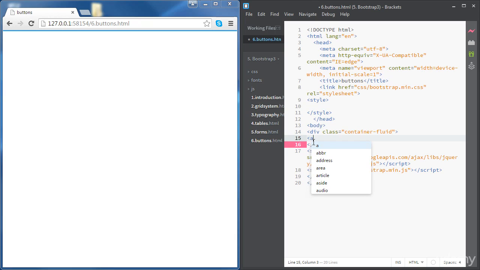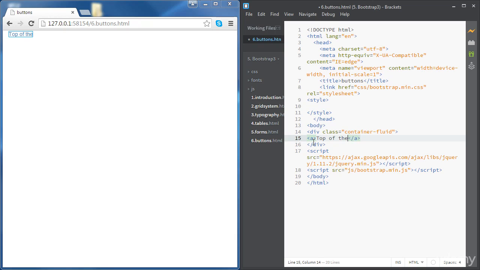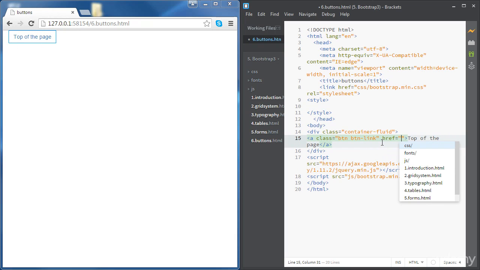So let's create a link. Let's say that the link takes us to the top of the page. So we need to give the link a class of btn and btn-link. Now this link is acting as a button. You can add an href using the ID of the element we're going to. So this is the way to make a link act as a button.